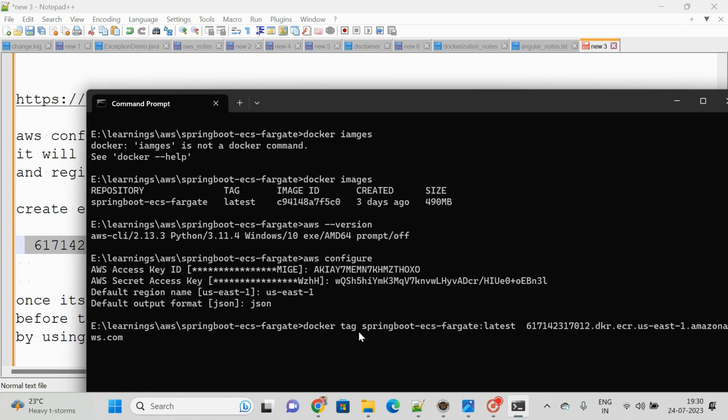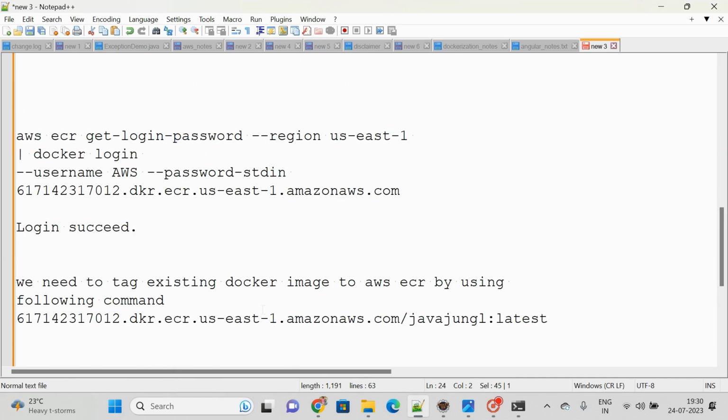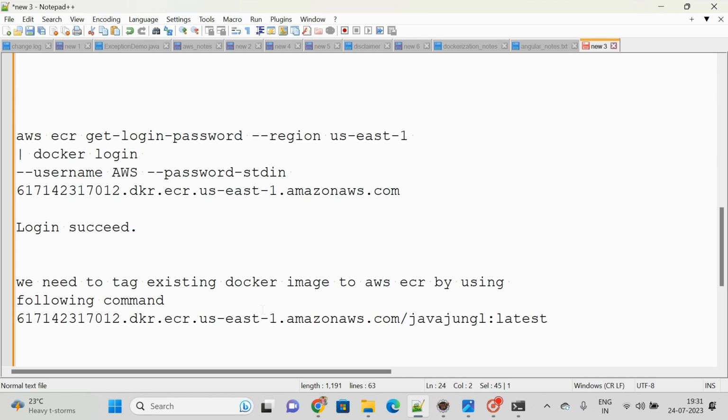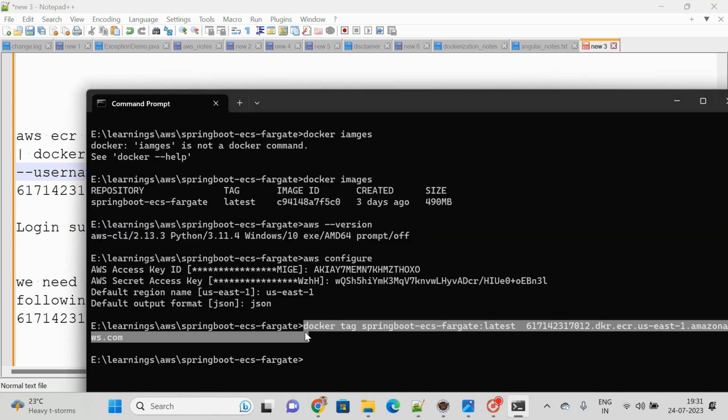AWS docker tag, once we tag this, so that we can push it, I guess. That is my knowledge. One second. Before we tag this, we are supposed to connect to this ECR. Sorry, anyhow, it's fine. I'm just rolling back my words.